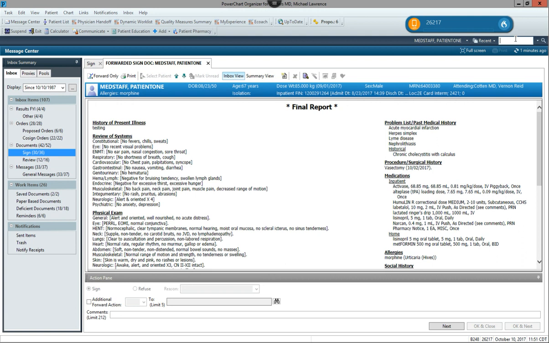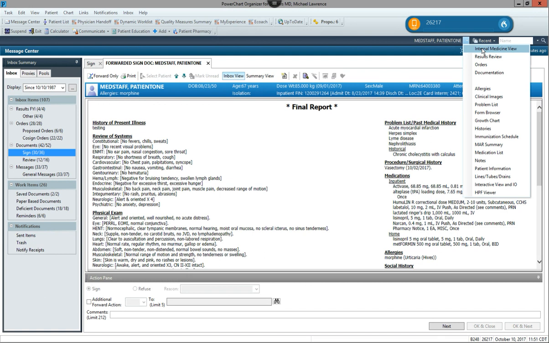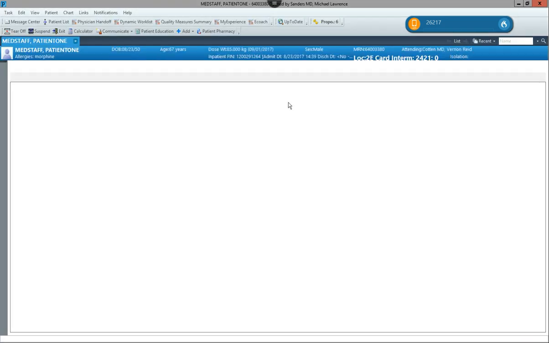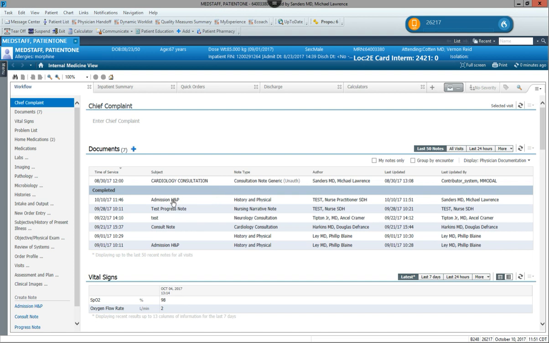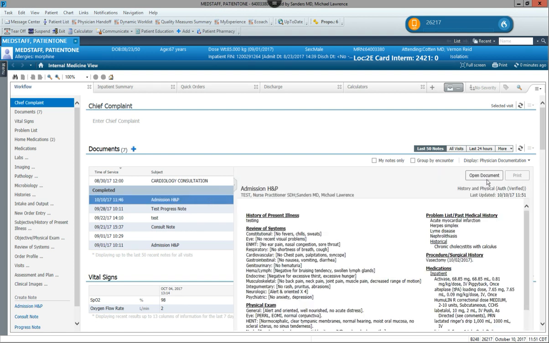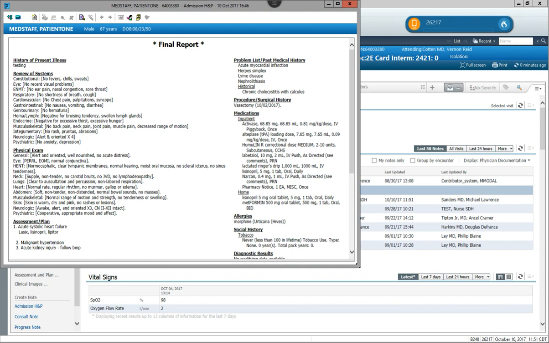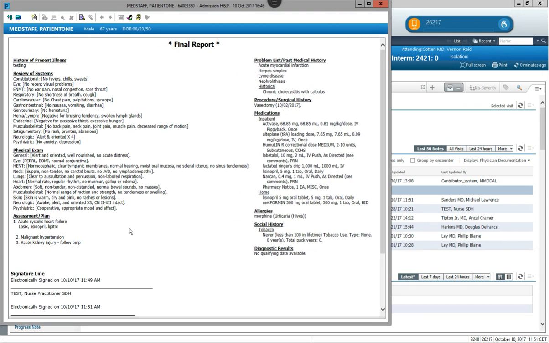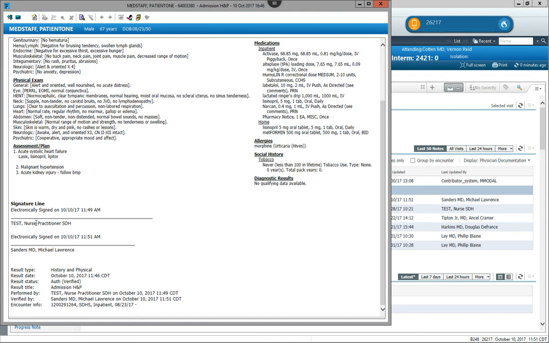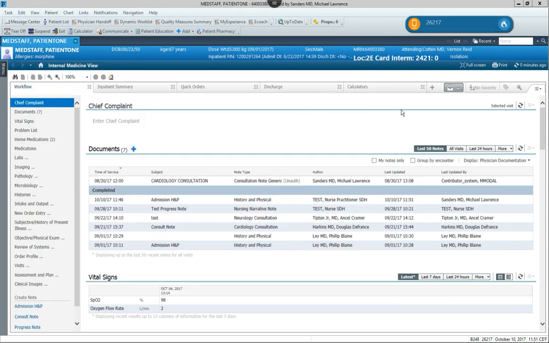Now if I go back to that patient, MedStaff patient 1, which actually was a recent choice of ours, there's our document. I can open the document to give a better view. You'll see my changes, but there's our signature from the nurse practitioner, and here's the signature from myself. So that's how the co-signature process works for both nurse practitioners, physician assistants, and then the supervising physicians.